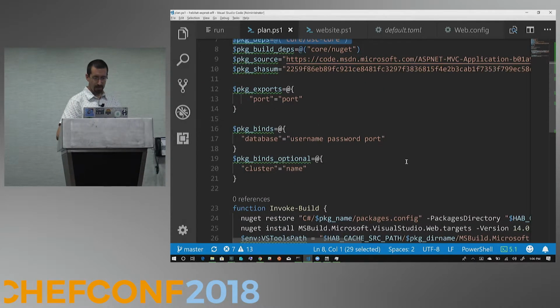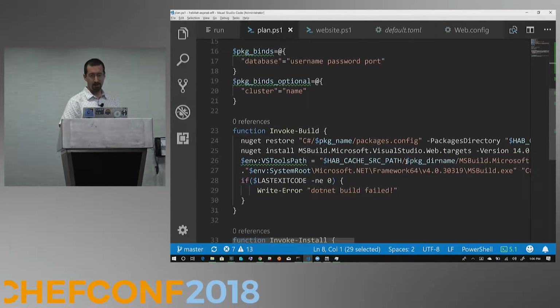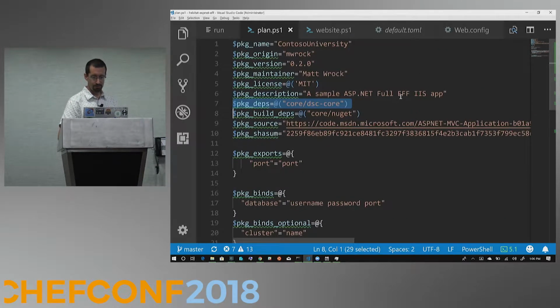Then down at the bottom, these are true PowerShell functions. What we're going to do in this plan is download an ASP.NET website from the Microsoft Code Sample site.